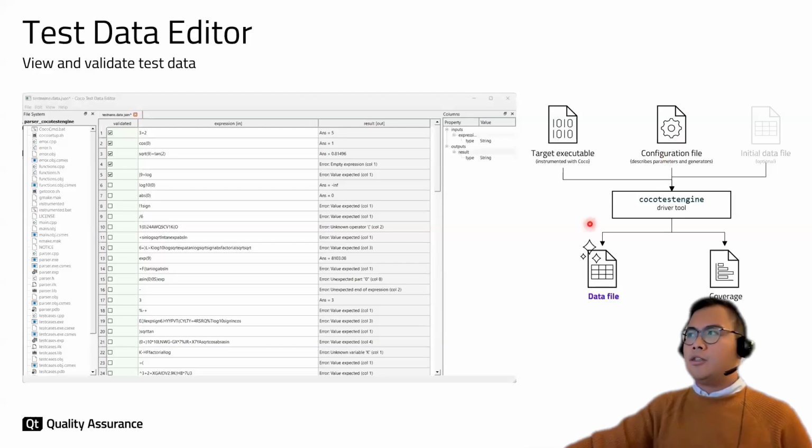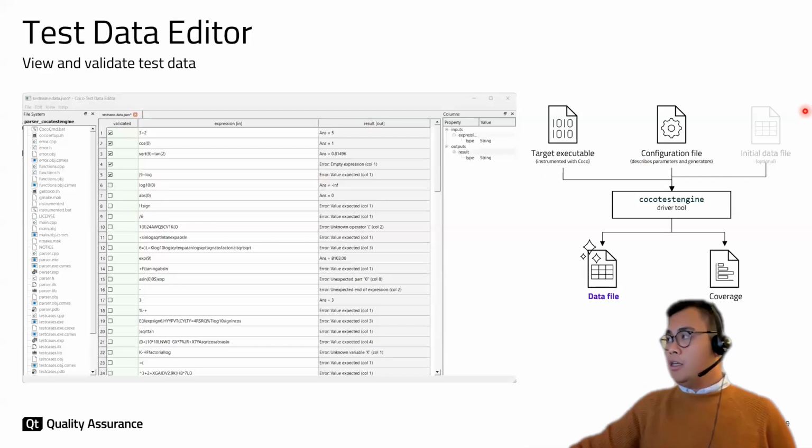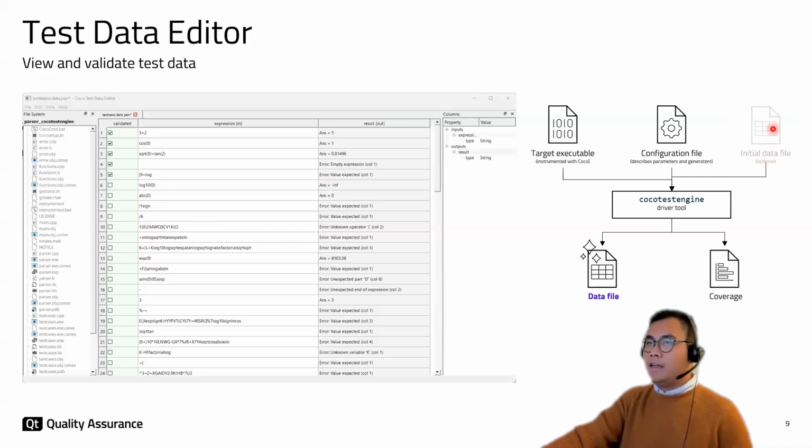So I'm not exactly sure what you mean by this, but if you have a predefined set of inputs, I guess you mean some initial data that you could feed into your initial test data. So that is what this initial data file is for.